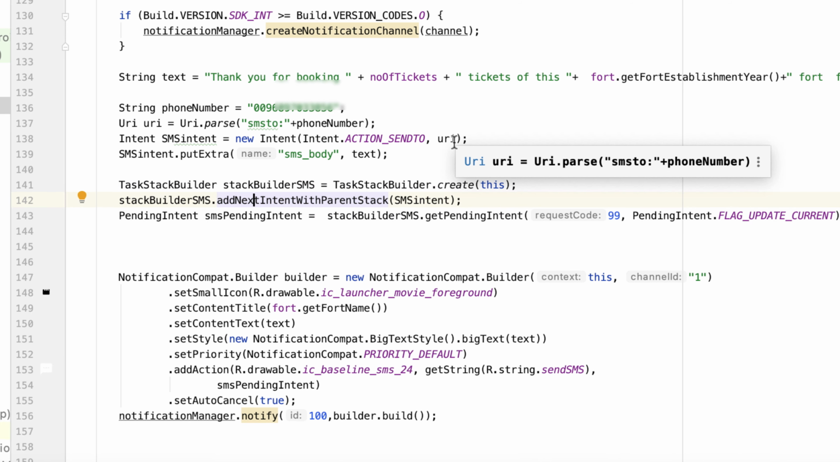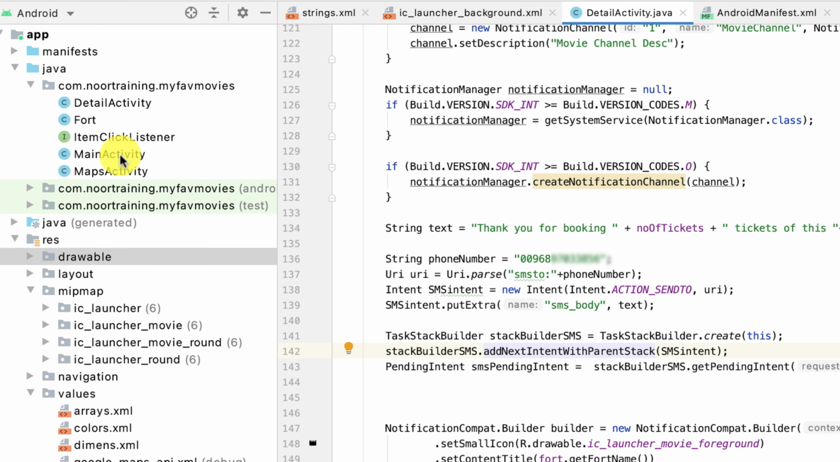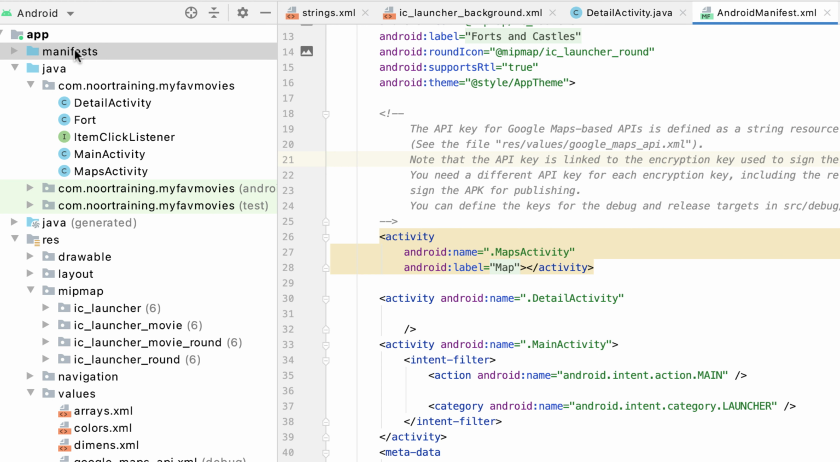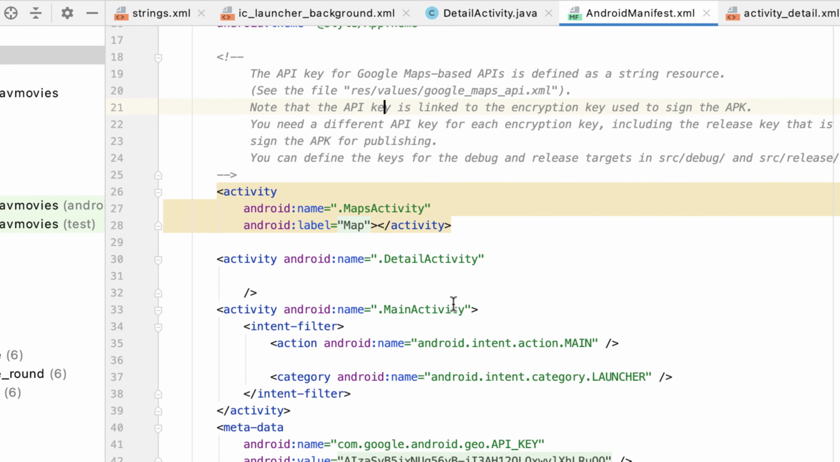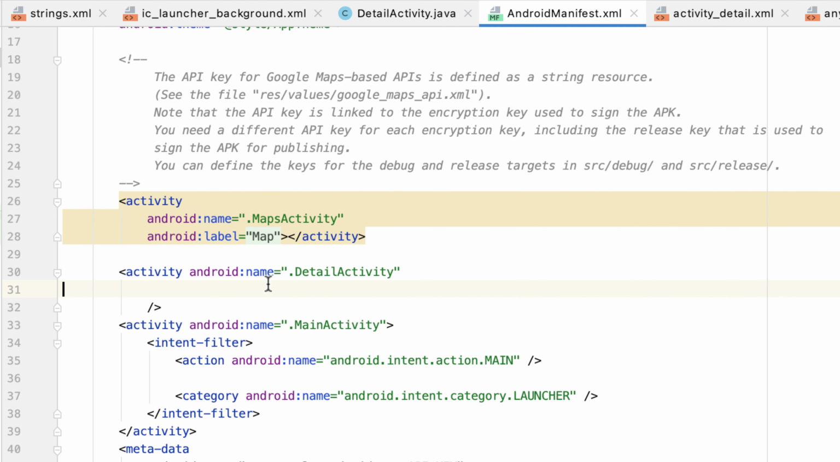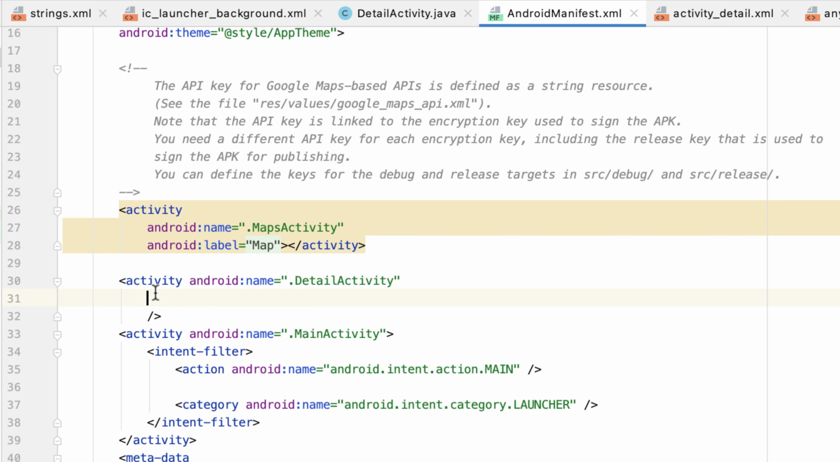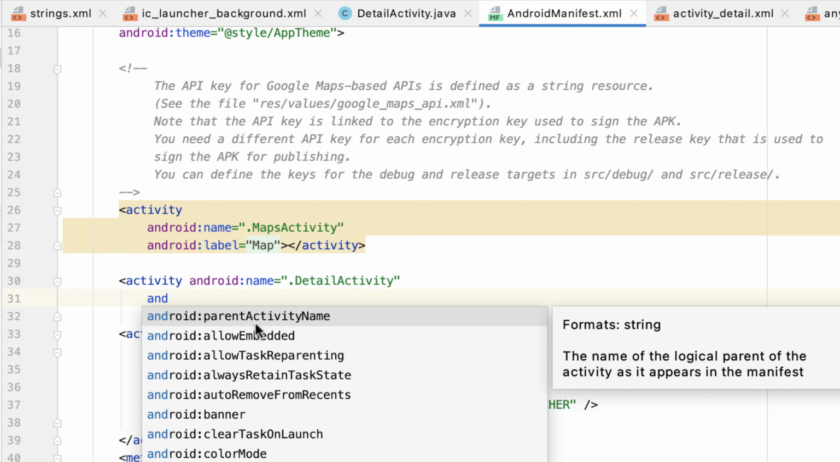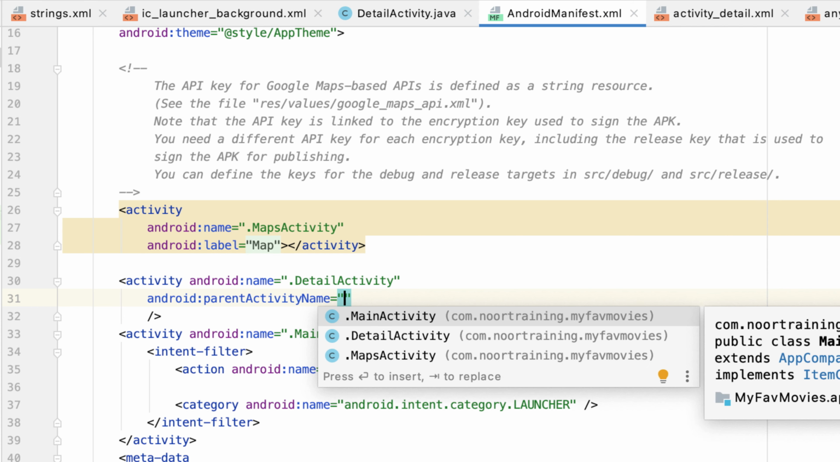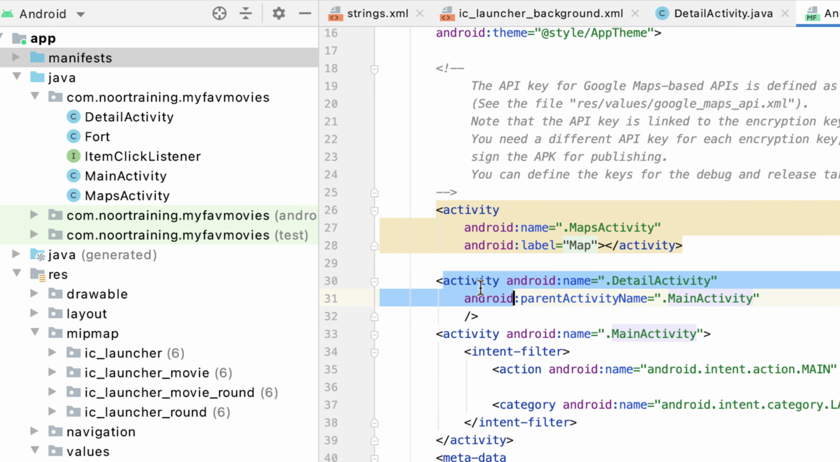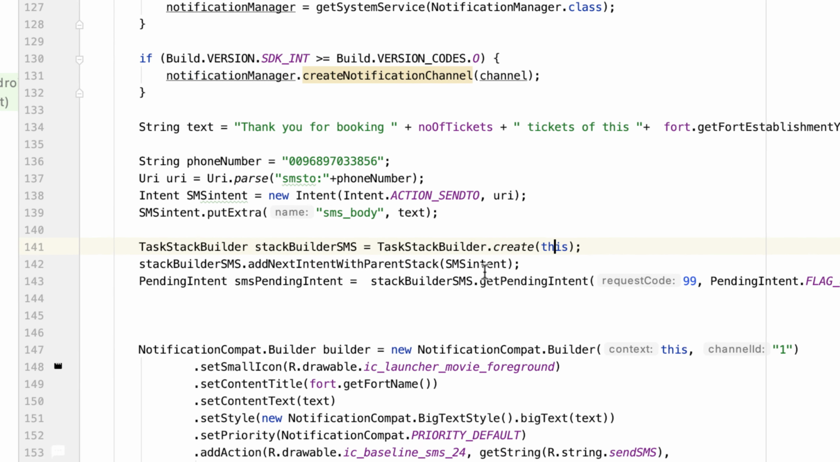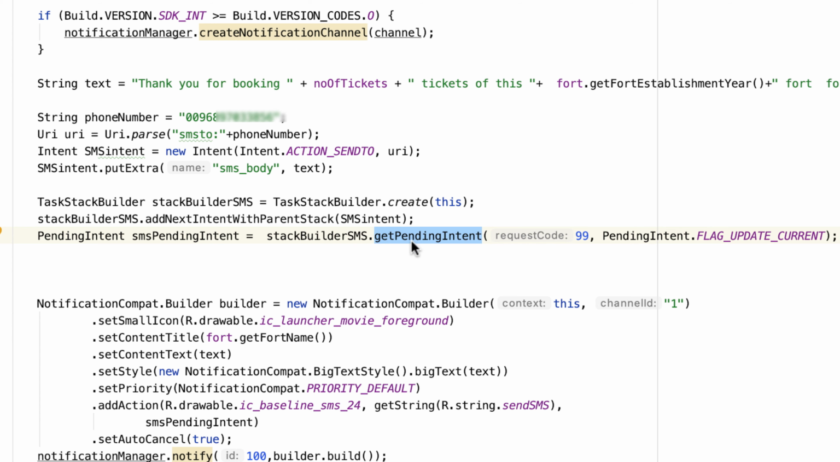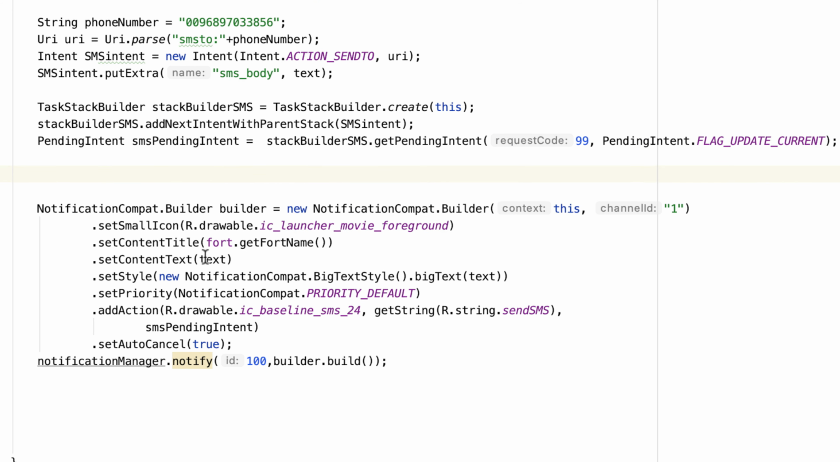Now, what we're going to do next is to make the main activity the parent of the detail activity explicitly in the manifest. Let's do that right now. Let's double click on the manifest. Let's go to the detail activity right in here. Please make sure that you are before the closing tag, somewhere in here. Let's have android:parentActivityName, and let's select MainActivity. Done. Let's go back to the detail activity. And then we are getting the pending intent. So we're pretty much done.